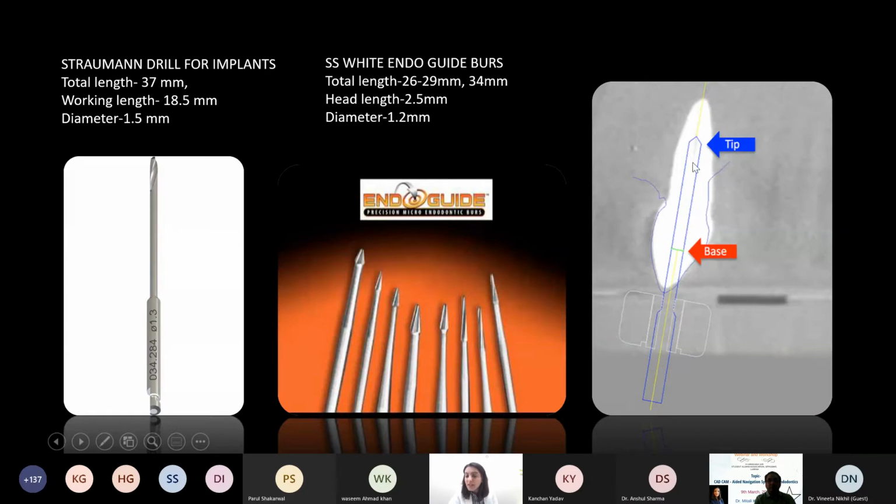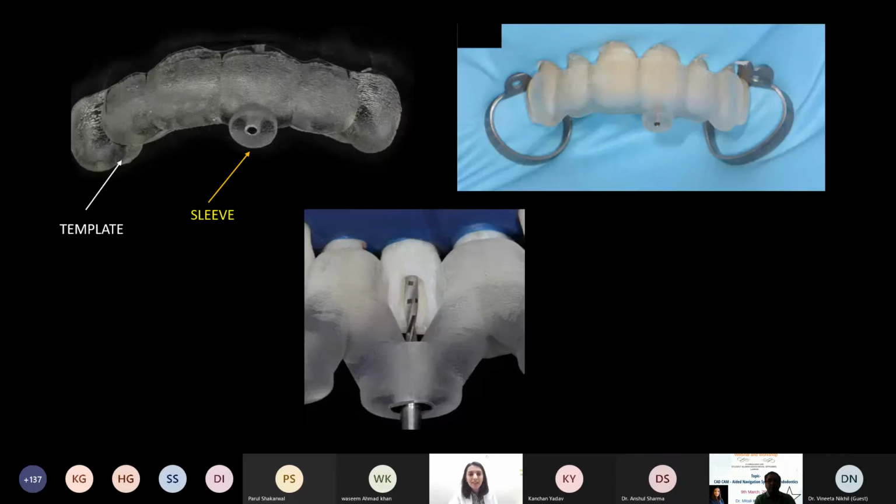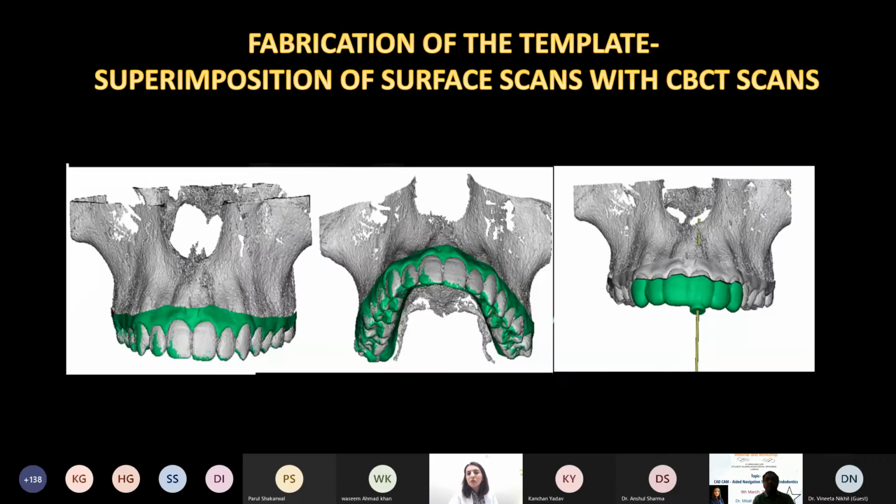So when you've created a virtual path for this burr to go inside, half of the work is done. Then comes the second part, which is making of the template. How do you make the template? You superimpose the surface scan with the CBCT scan.